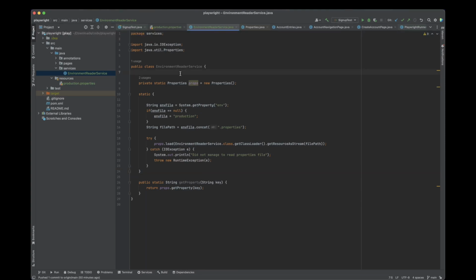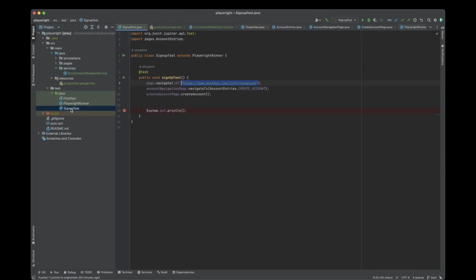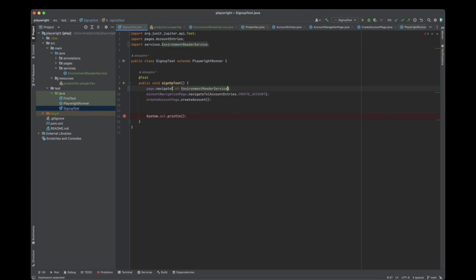Okay, this seems fine, in my opinion. Let's see this in action now. So I said that we would want to replace the URLs we are using in our test with this environment reader over here. So how do we do this? I can invoke it here like so. Environment reader service, getProperty, and then pass the key URL. And this will work fine.